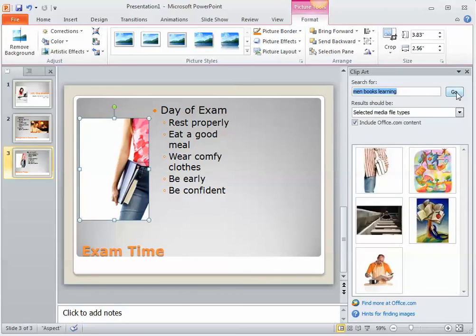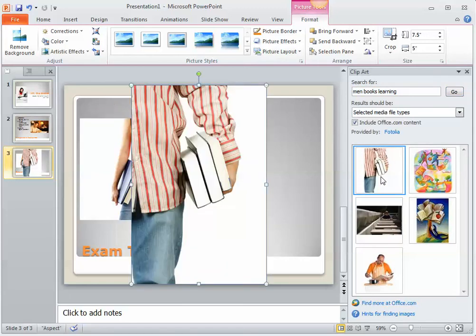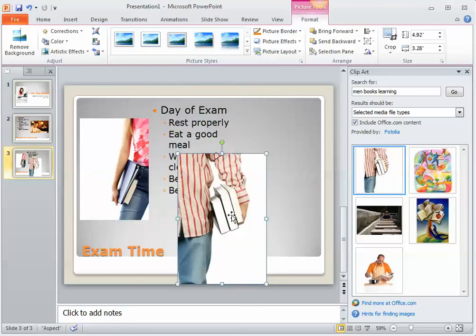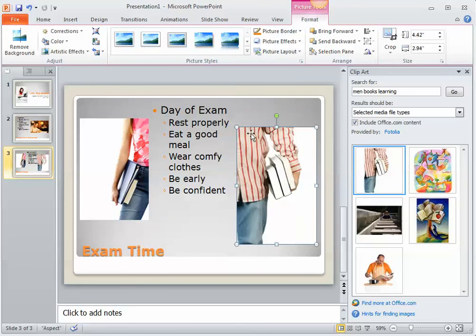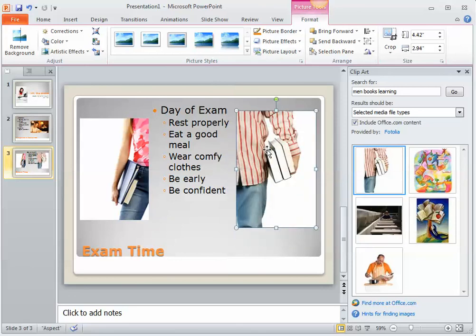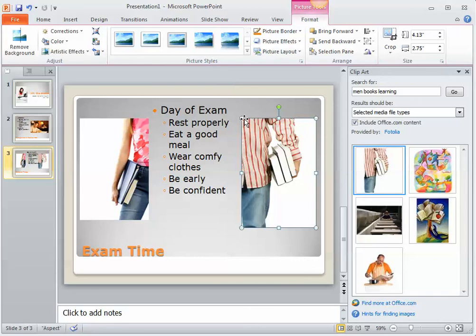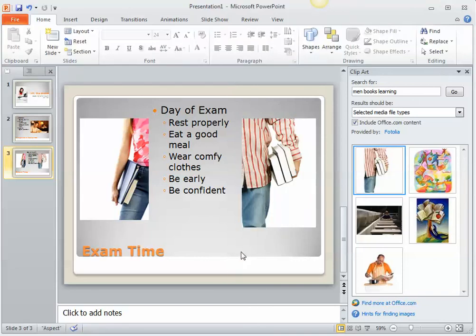Now for the second image, I used the search terms Men, Books, and Learning. So here's the image right here. We'll double click this and add it to the slide. And once again, we'll need to resize it by dragging the handles and moving it. Move the image and make it a little bit smaller. And that looks about right. And that's the end of slide 3, so we're going to move on to slide 4.